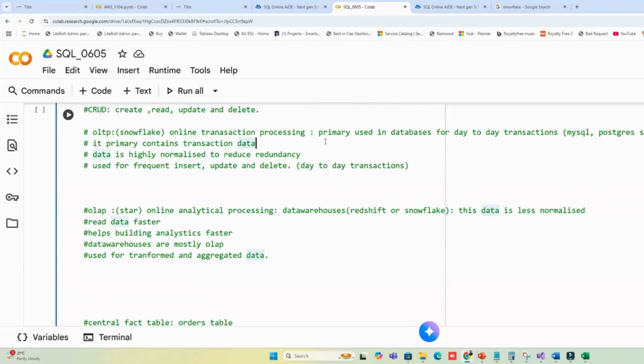So to reduce redundancy, we break that table down into further dimensions. Each dimension is broken into further dimensions, which is called normalization. I will cover normalization again later on, but normalizing means breaking a dimension into further dimensions, and that is why it is called snowflake. And in your day-to-day transactional database, we normally use snowflake architecture. Understood?